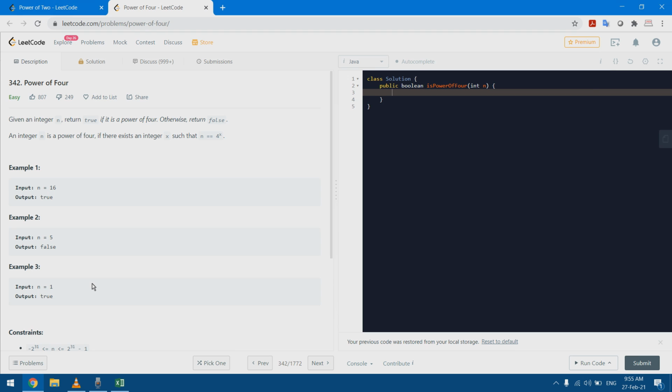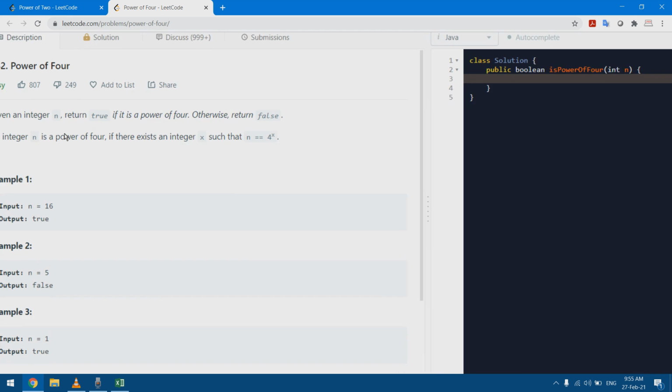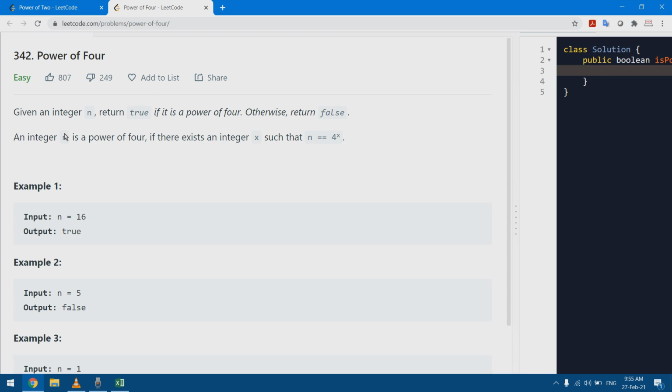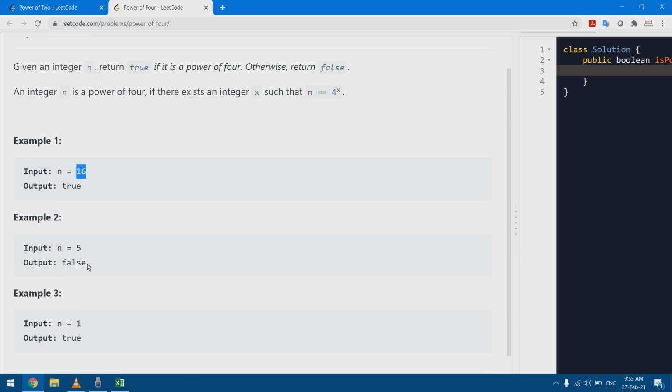Hi, in this video I'm gonna talk about Leetcode's problem number 342, which is power of 4. Here, briefly, we have to find if a number is a power of 4. We should return true if it is a power of 4, otherwise we should return false. So 16 is a power of 4, we have to return true. 5 is not a power of 4, 6 is not a power of 4, these will return false.